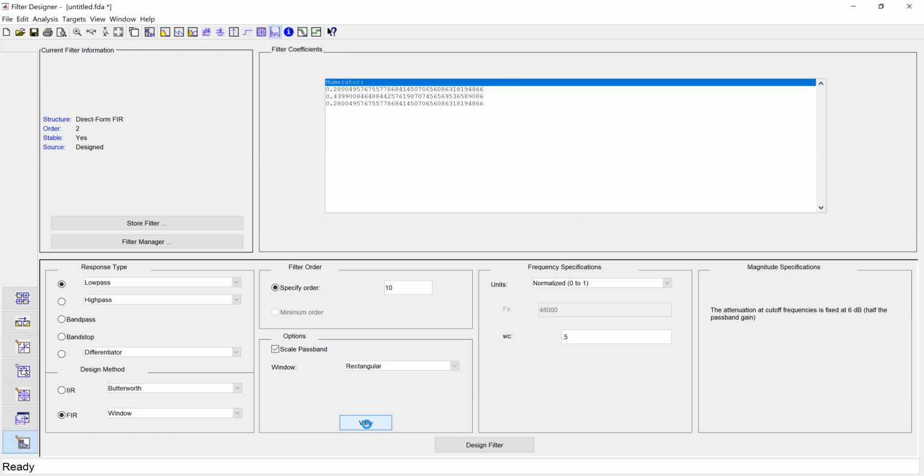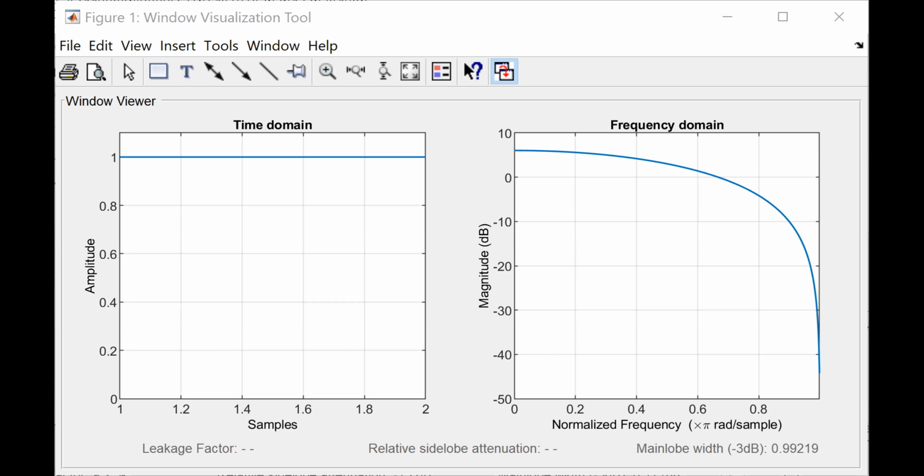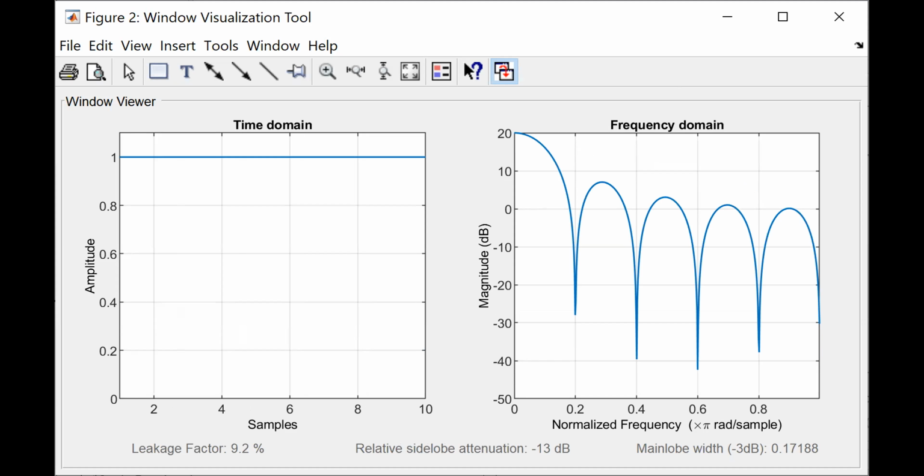Let me show you first the window. This is the window. As you can see, the size of this window is now 10. You can check it. Sorry, this is not that window. Where is that window? This is the window. This is that window. All right. So this is that rectangular window of size 10. Means we'll use this window to truncate our desired frequency response. All right. So let me switch back to the FDA tool.